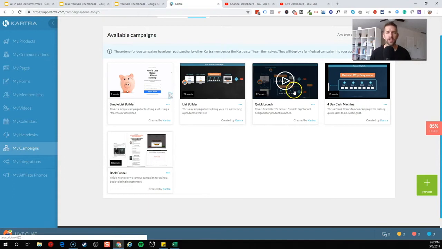Then you've got the quick launch, and this is a more complicated funnel. It's a really cool one where you have 2 different tracks of people, either coming onto your list or already being on your list, but then getting segmented into this funnel, and you have 2 different ways of selling them. It's really dynamic. It has countdown timers. It has real scarcity involved because Kartra is an integrated platform. You can't really get around it, so their scarcity is true here, which is really cool.